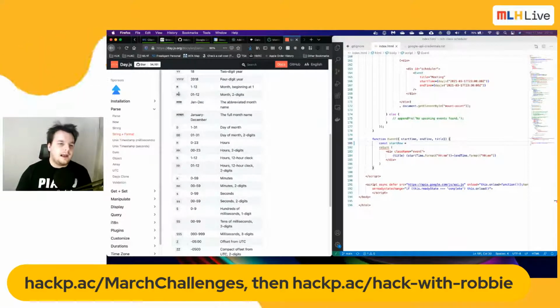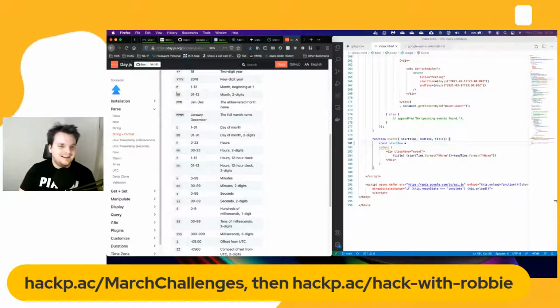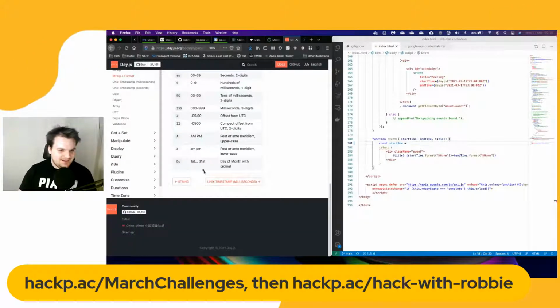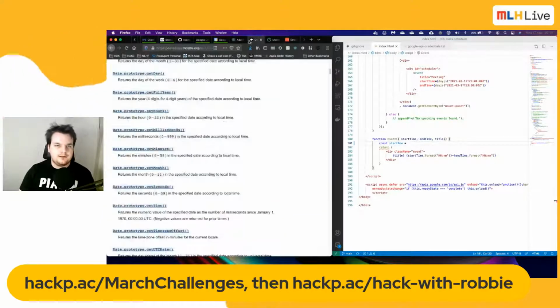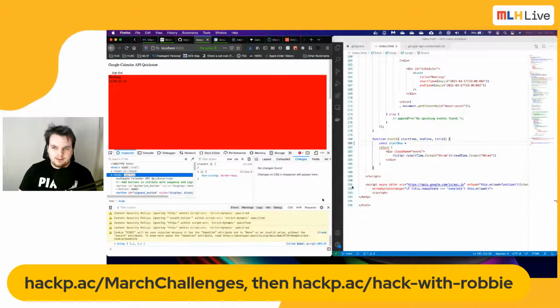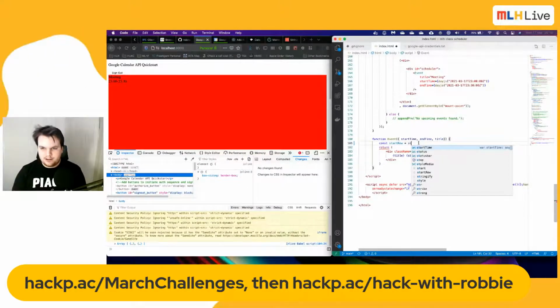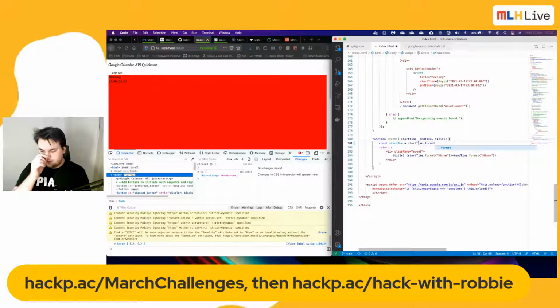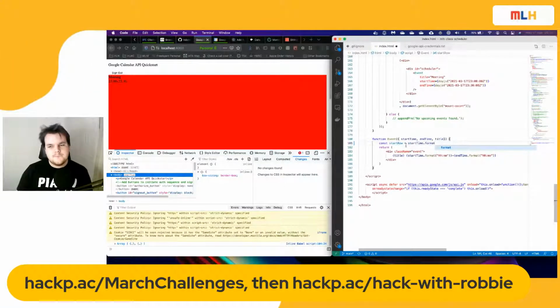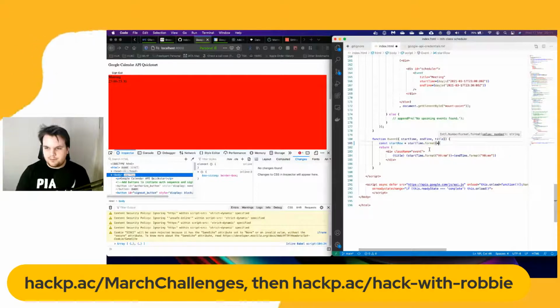Ha! Capital MM is the month. That's why we got 03. Oh, man. I think we just need to... Yeah, let's not overcomplicate this. Let's just say our start row is our start time. Format. I don't want to overcomplicate it.